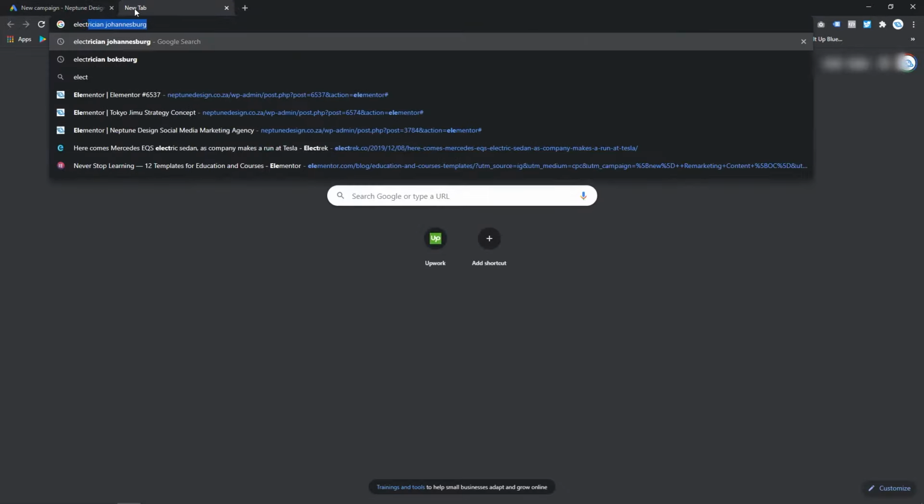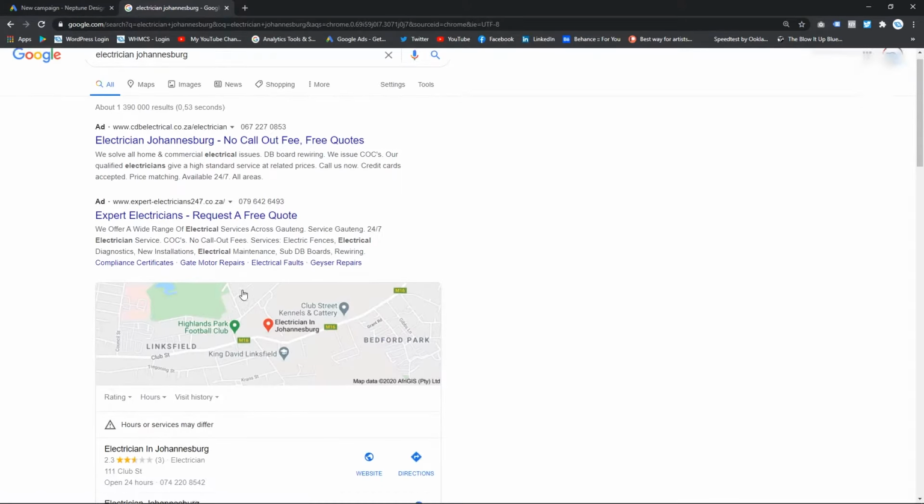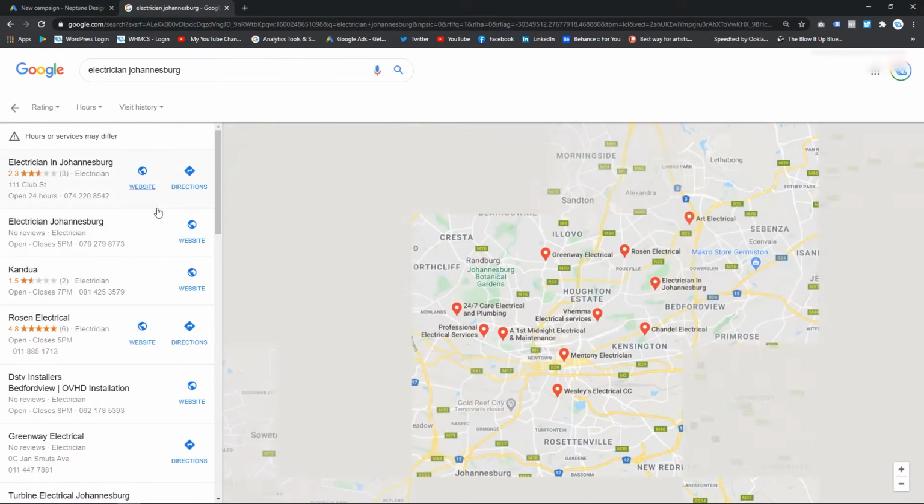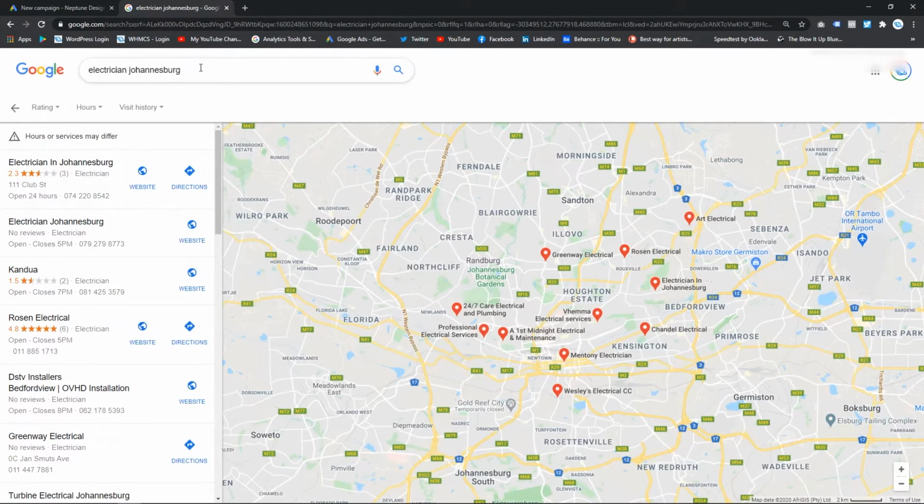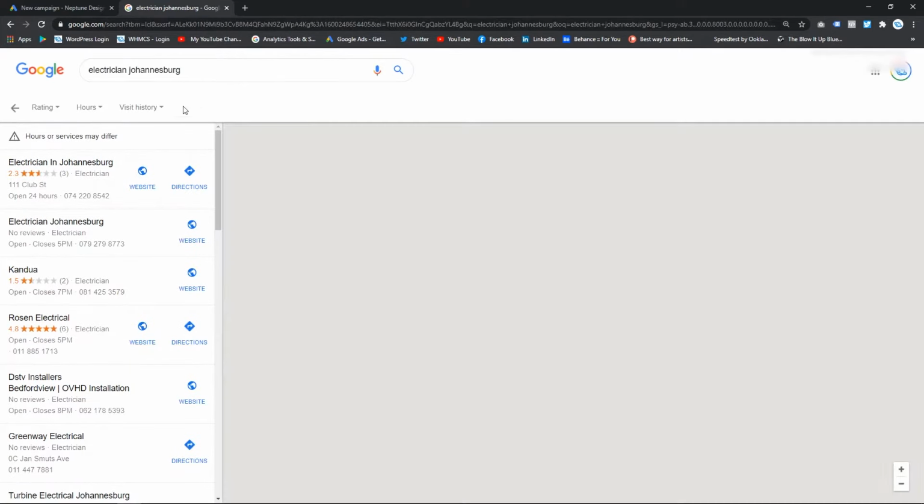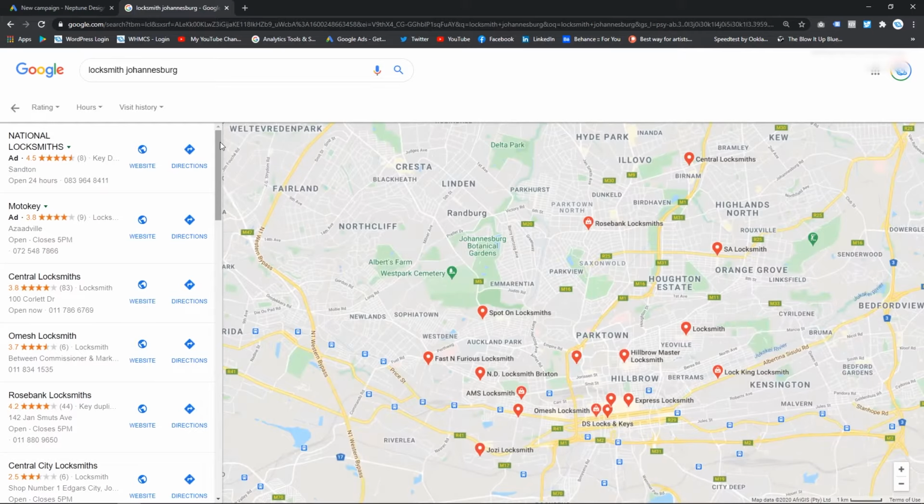I'll give you an example of that. If I type in electrician in Johannesburg, which is in South Africa where I stay, and I click on the Google map over here, let's see if we can find some ads. Okay, maybe not. Let's type in locksmith. There we go. If you look on the left hand side over here, you'll see these businesses are running ads, and you can see that because the word AD is in bold. So that's a smart campaign.